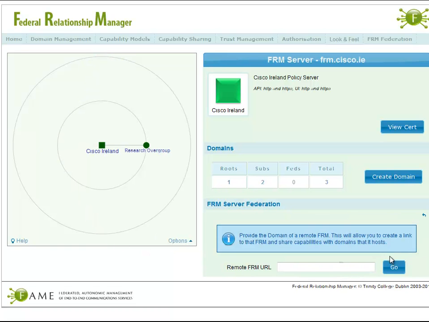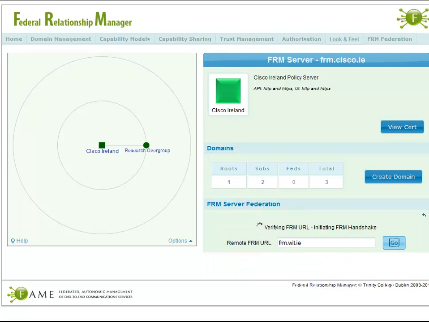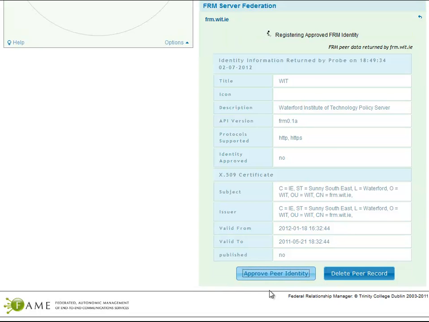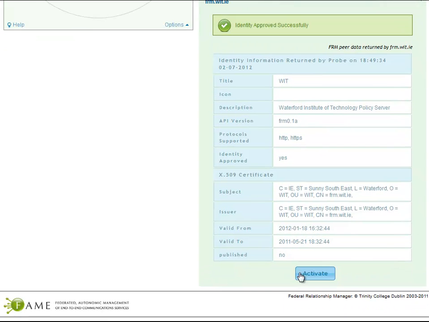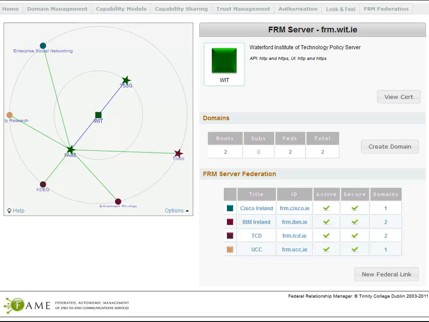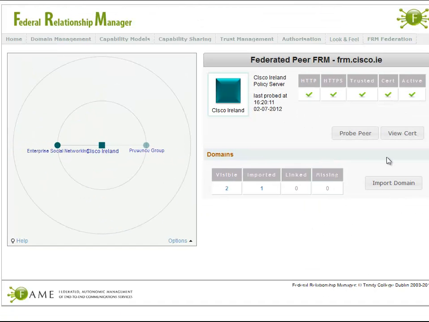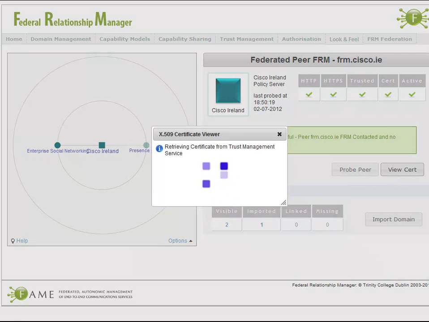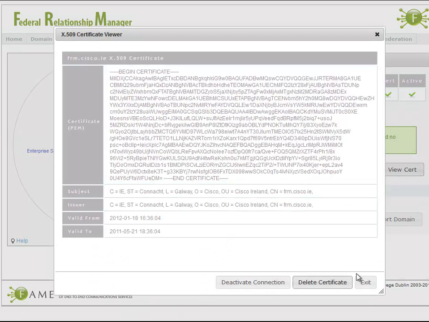This allows the administrators to ensure that the servers are who they say they are. They must manually approve the key and identity of the remote server and activate the link. The administrators of the WIT FRM must also approve this link. Once the servers have been approved, the domain administrators can set up the relationship.